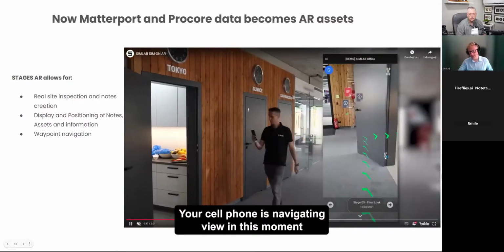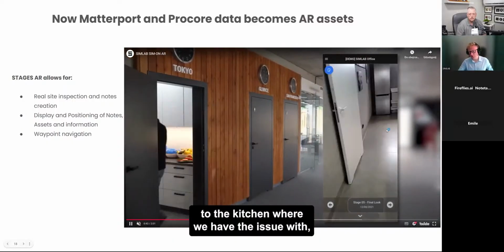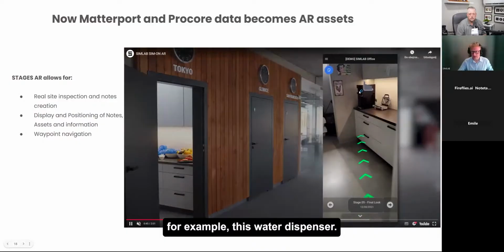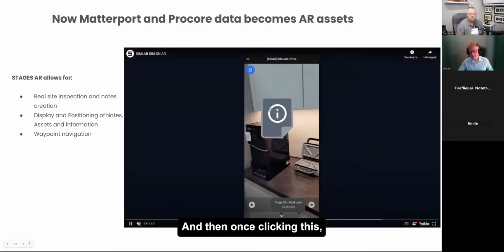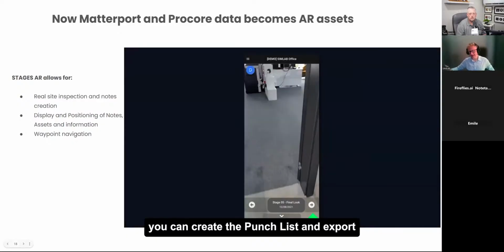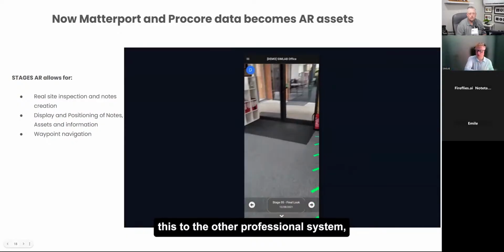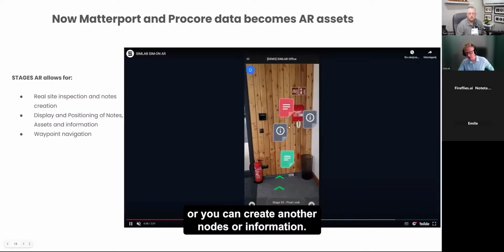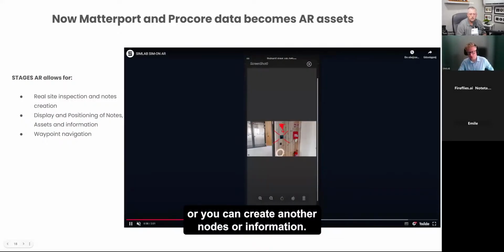Your cell phone is navigating you in this moment to the kitchen where we have an issue with, for example, this water dispenser. And then once clicking this, you can create the punch list and export it to any other professional system, or you can create any other notes or information.